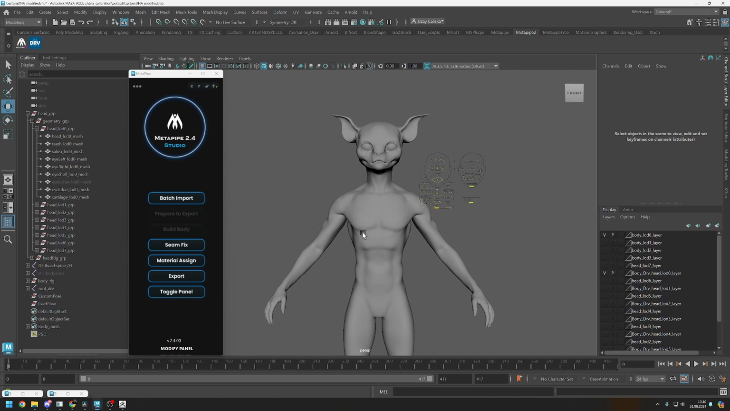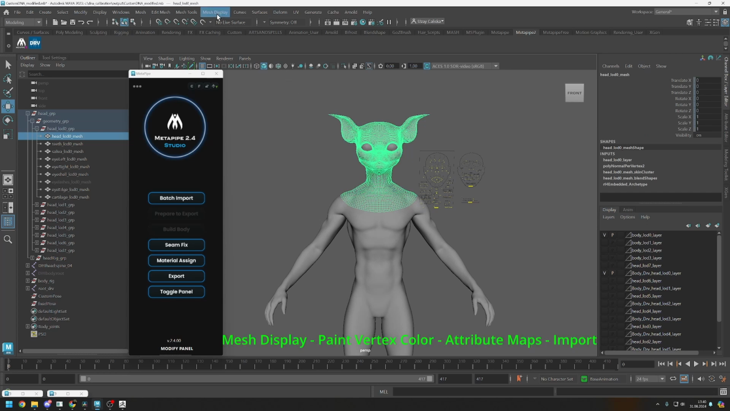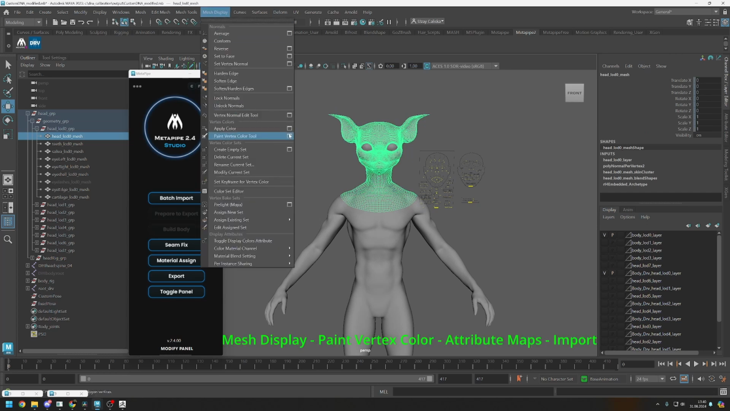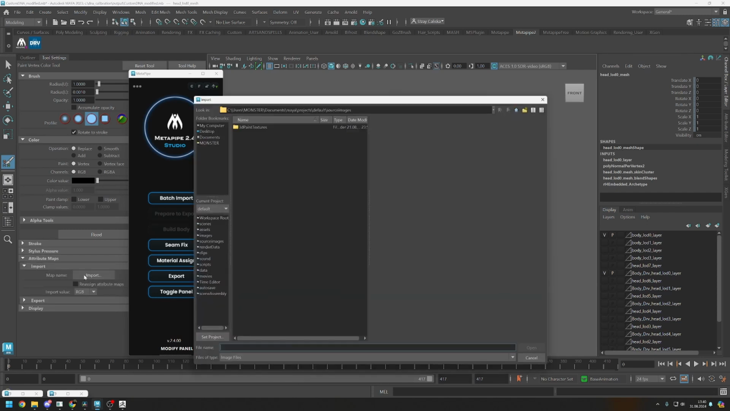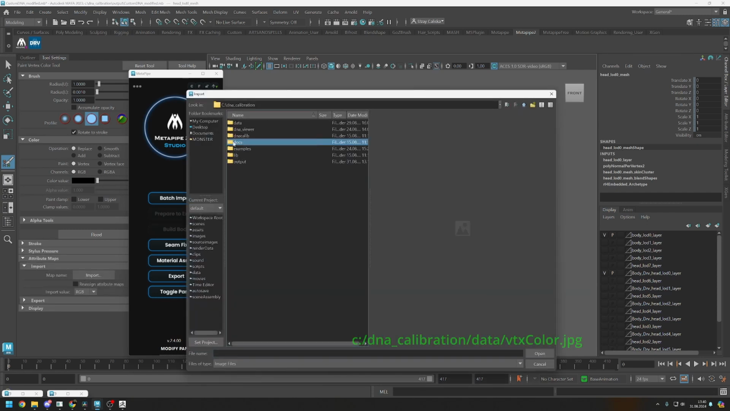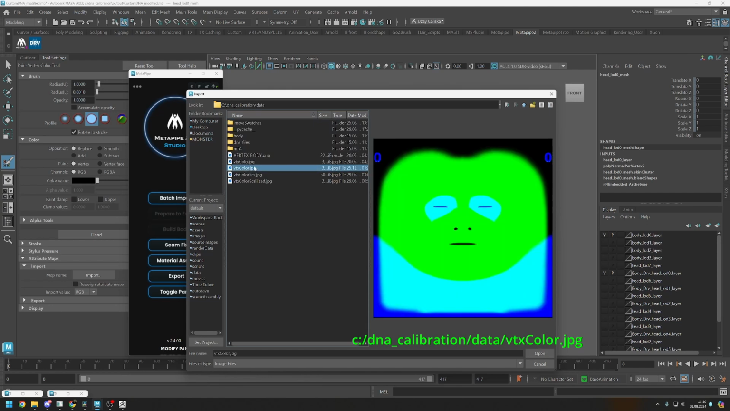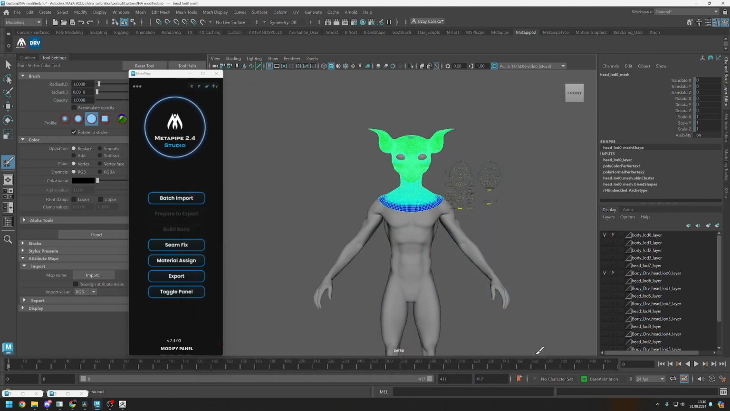To assign this vertex color texture to our head and avoid seams in Unreal, select the head mesh and go to Mesh Display. Click on Paint Vertex Colors. Inside there, locate Attribute Maps and import the file. Navigate to the DNA calibration data folder and select the image named Vertex Color. After doing this, you'll notice your head mesh gets colored.